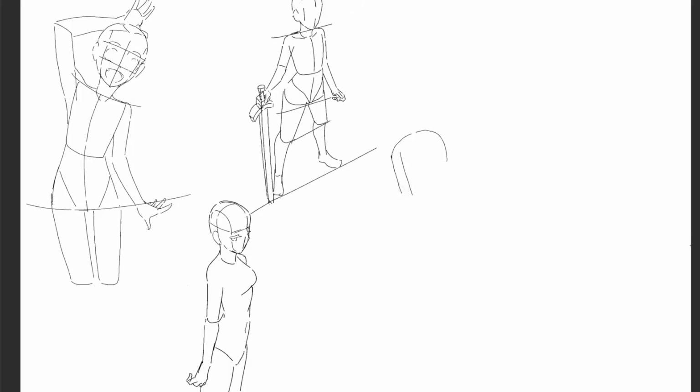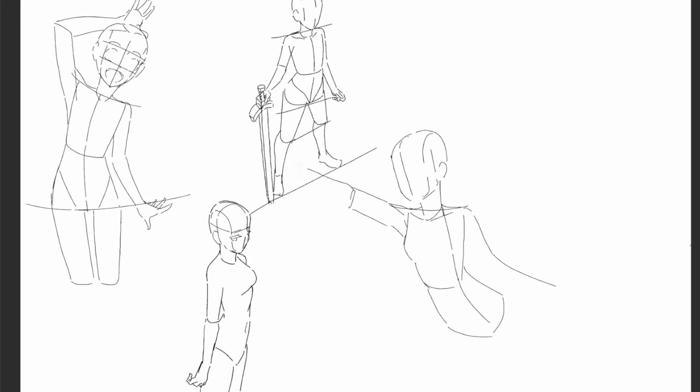When it comes to drawing characters, it's important to learn the anatomy, but I think it's also important to learn what can go wrong and how to fix those mistakes. So that's what we'll be covering here.